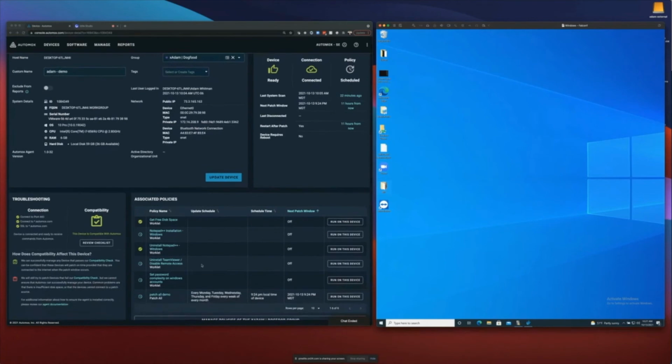You can see that we have some worklets already associated with this device. The one I want you to pay attention to is the uninstall TeamViewer and disable remote access worklet. This worklet is currently pending an update, meaning that when it evaluated, it saw TeamViewer or remote access enabled, or both. So we know an action needs to be taken, and whenever this policy is scheduled to run, it's going to remediate that endpoint.